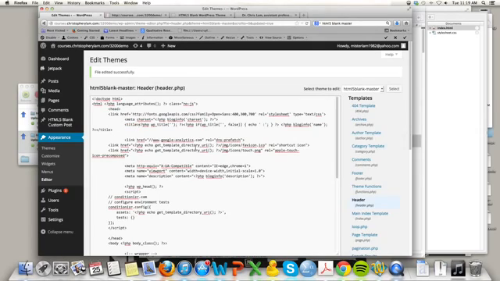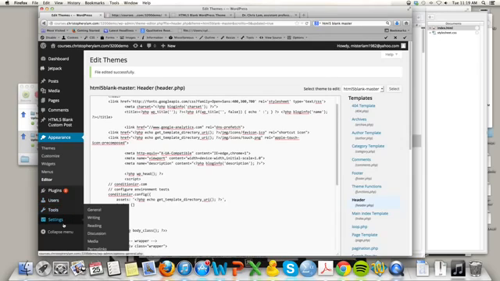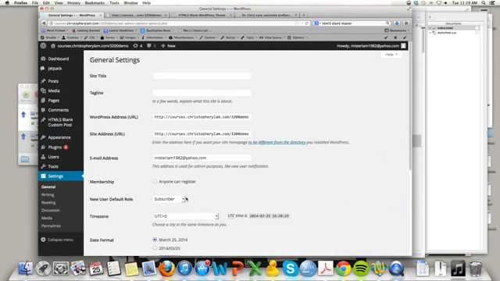So here's the first little PHP lesson. This little code here, it's PHP, wp underscore title, is saying instead of actually just putting text inside of the title tag, we're going to put in whatever the title is in WordPress. So you can control that under settings in general.